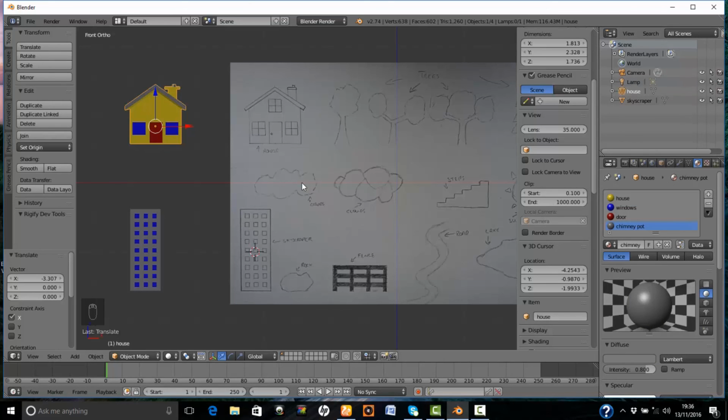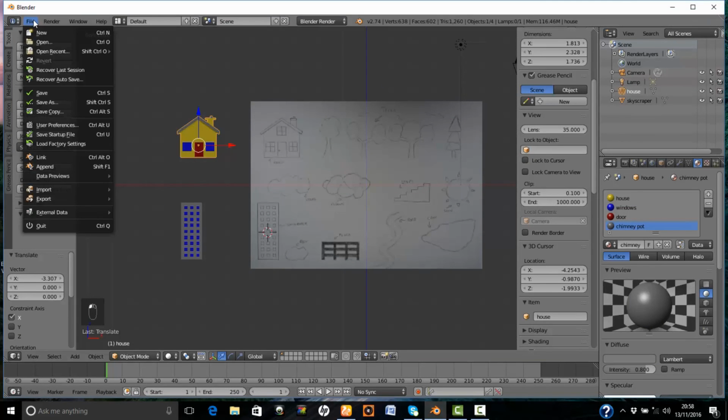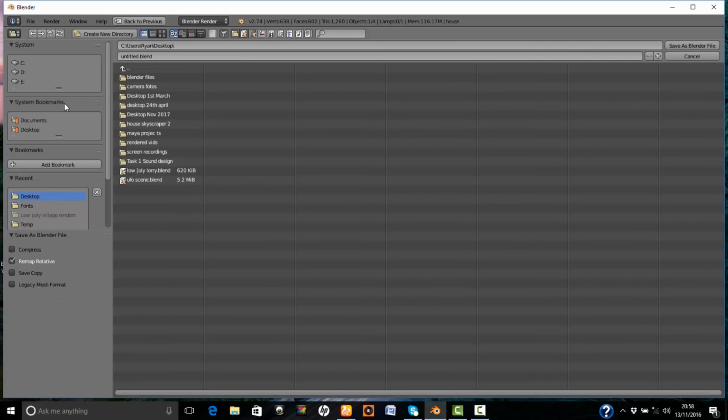Now we should save our project. File, Save As. In this box, give our project a name. I have called mine 3denvironment.blend. I have a folder called Blender Files on my desktop. This is where I want the file to save to. Click on Save as Blender File button in the top right of the screen and the file will be saved.